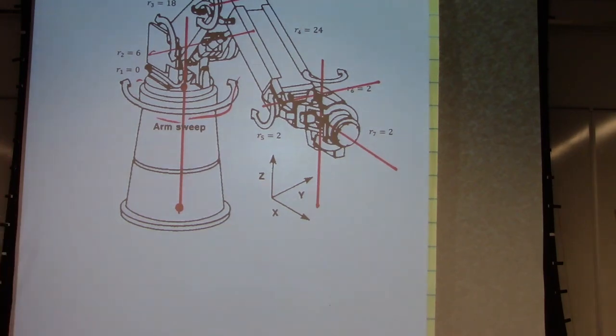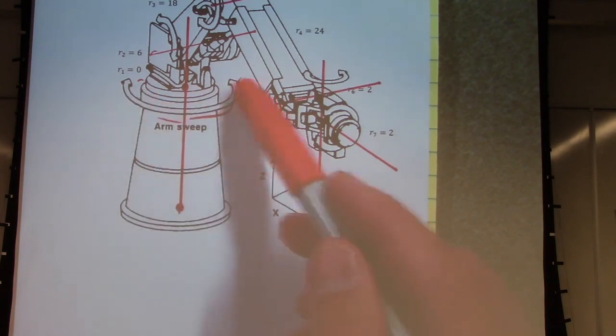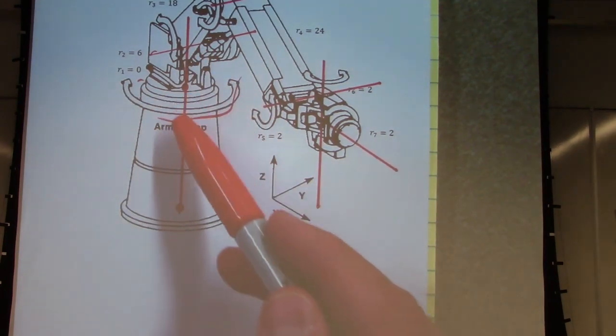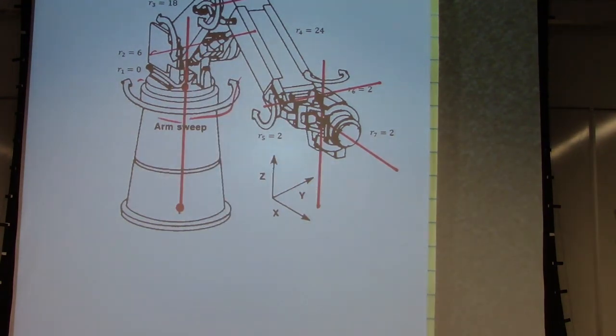Okay. So with that then, we see that we have 0 and 0 and our theta 1 that provides our degree of freedom. What are we going to do going from joint 1 to joint 2? Or from the hip to the shoulder?